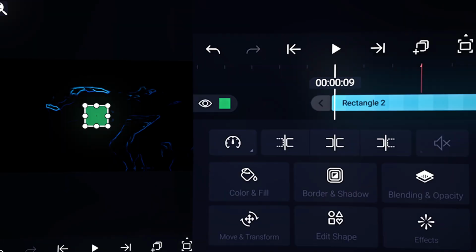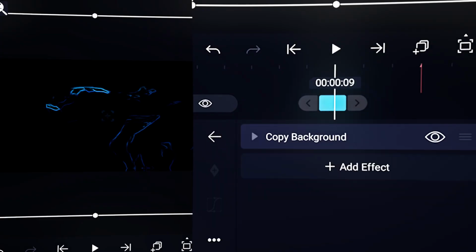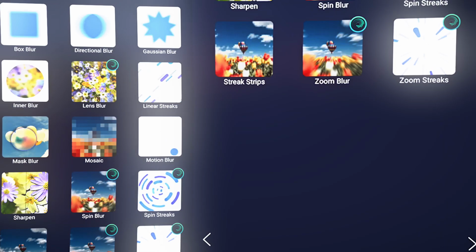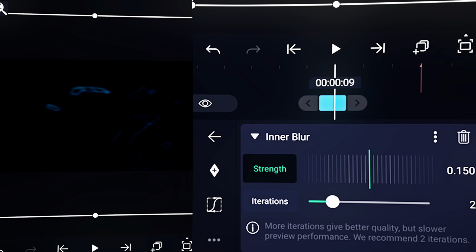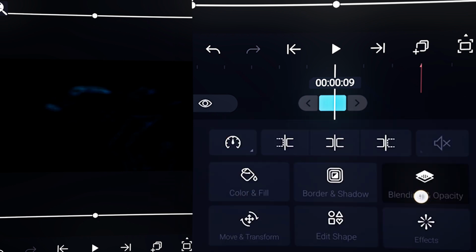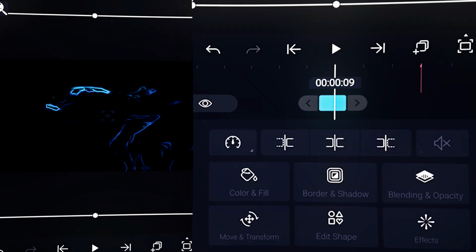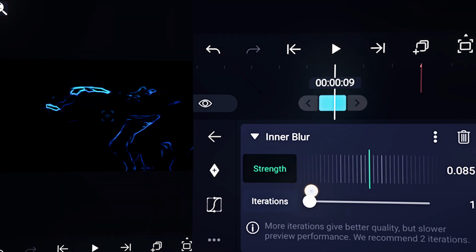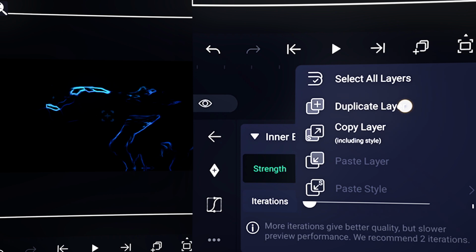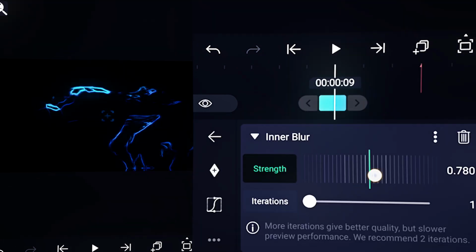Create another adjustment layer for the glow. Then add inner blur. Adjust the blur value. Then change the blending to linear dodge. Then duplicate the layer. And increase the blur value. You can add exposure if you want more brightness.